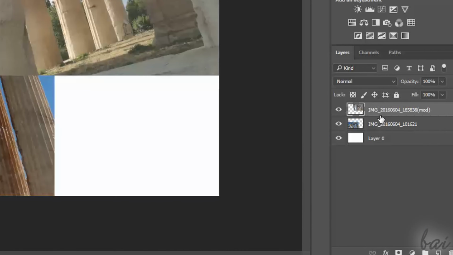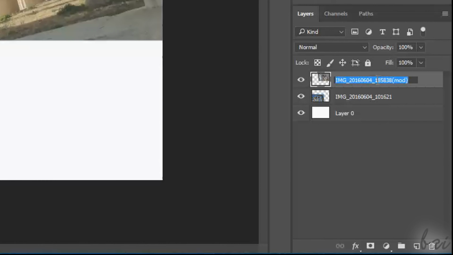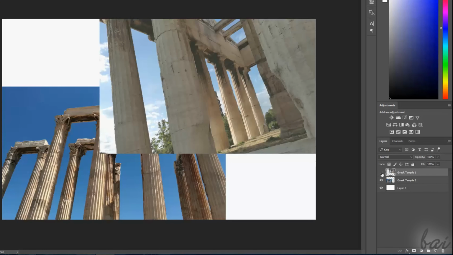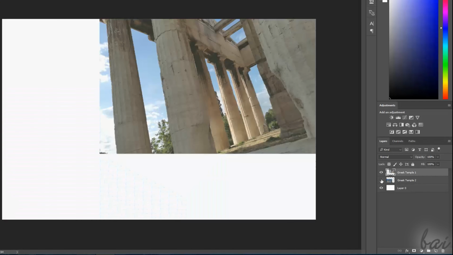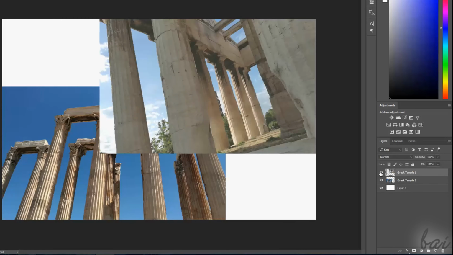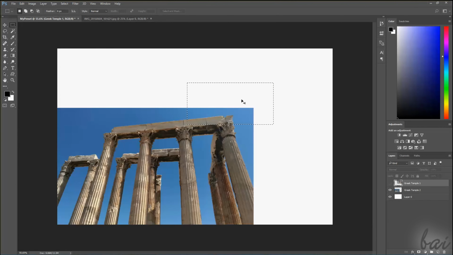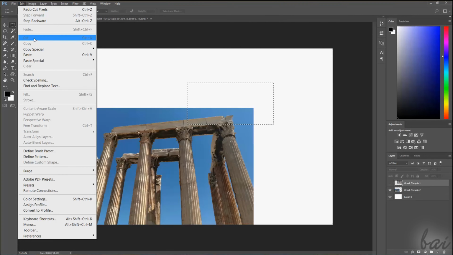Let's see quickly how to manage your layers. Double-click on a layer to rename it as you like. Click on the eye icon to hide or show the object related to such layer. A hidden object can't be either seen or modified at all.